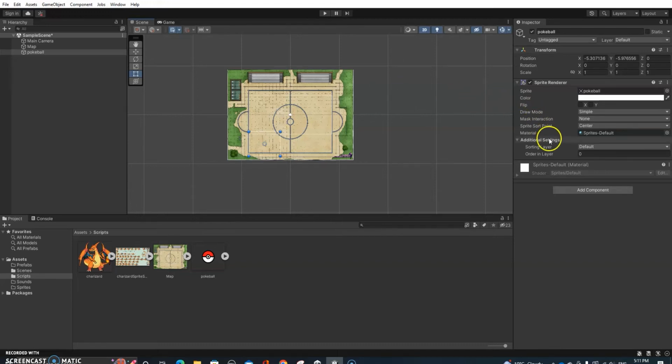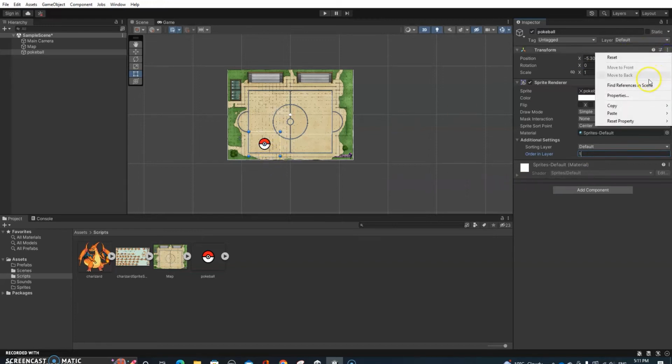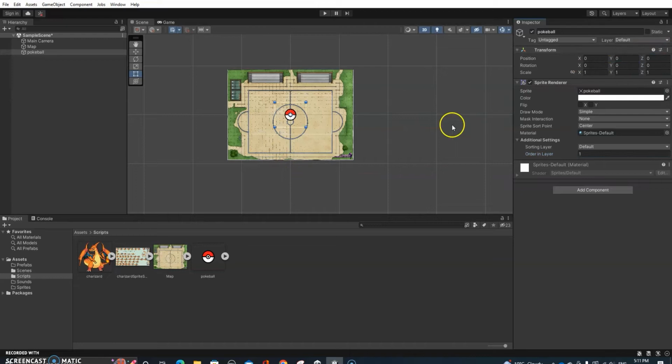But we can have this order in the layer. And so the map, it makes sense to have that one at 0, since that's our base. And so our Pokeball, let us change that to 1. And there you can see it pops up. And then I can move that. Let's just reset the position. So I'm just going to do reset this time, and it's centered. The center of the field isn't quite centered, but we'll deal with that later, but let's just have our ball centered there.